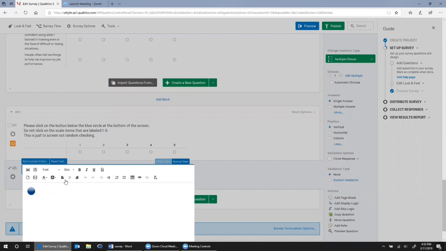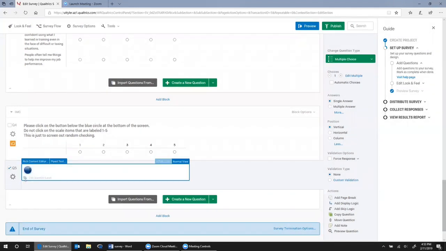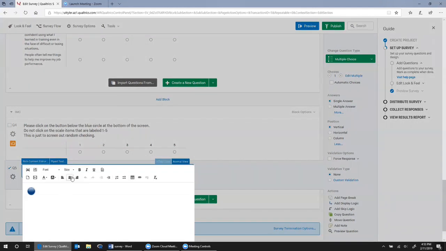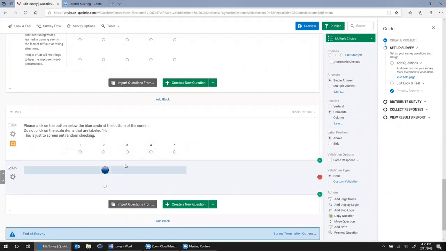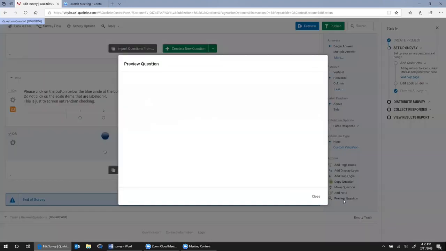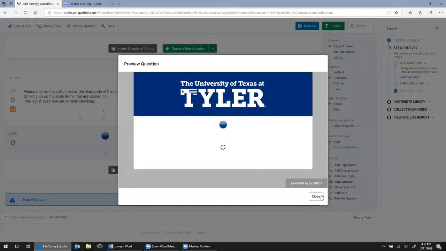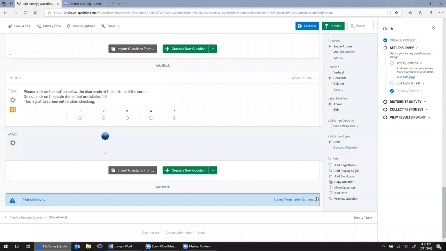Now I want it to line up pretty, so I'm going to tell this to center, just like I would on a Word document. And then to get my dot underneath, I'm going to come over here to position, and I'm going to say horizontal. I've noticed that sometimes it'll look right on this screen, but when I preview it in the survey, it doesn't. I can just say preview question to look at it real quick and make sure it lines up pretty, which it does.